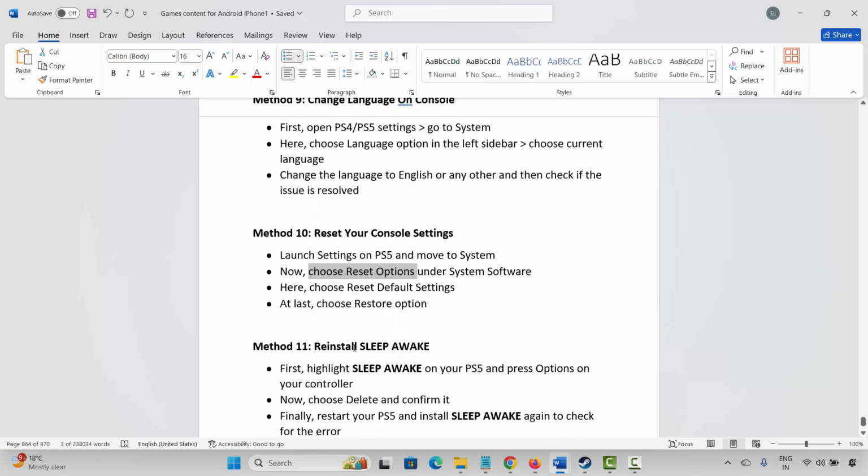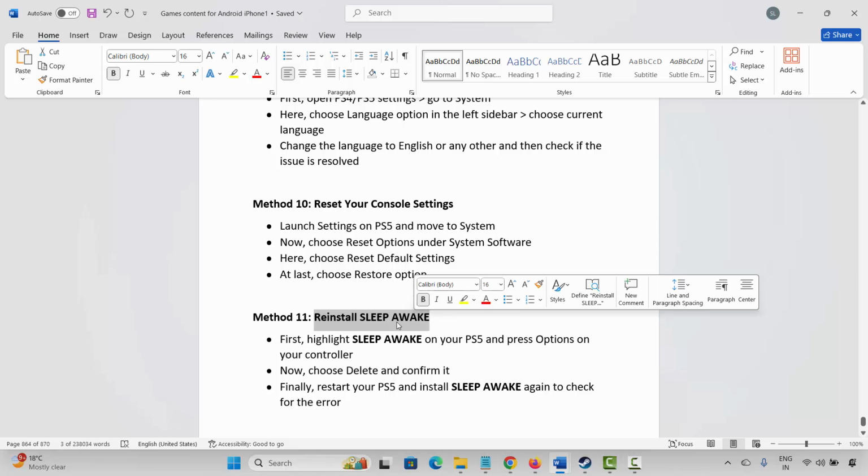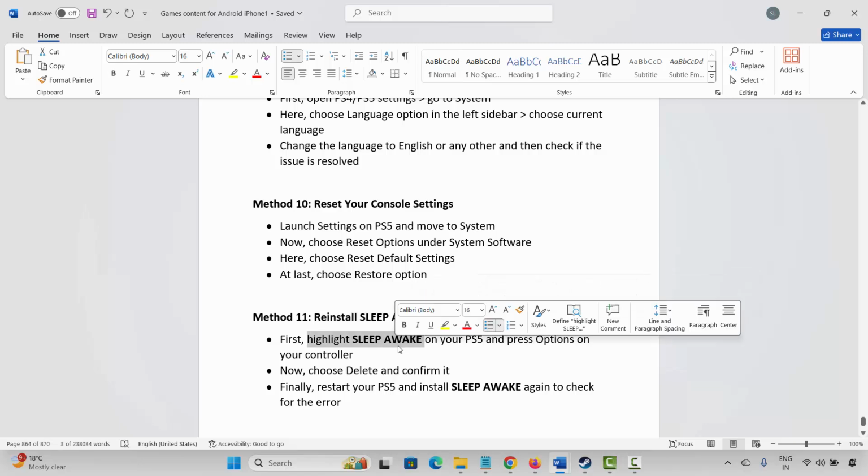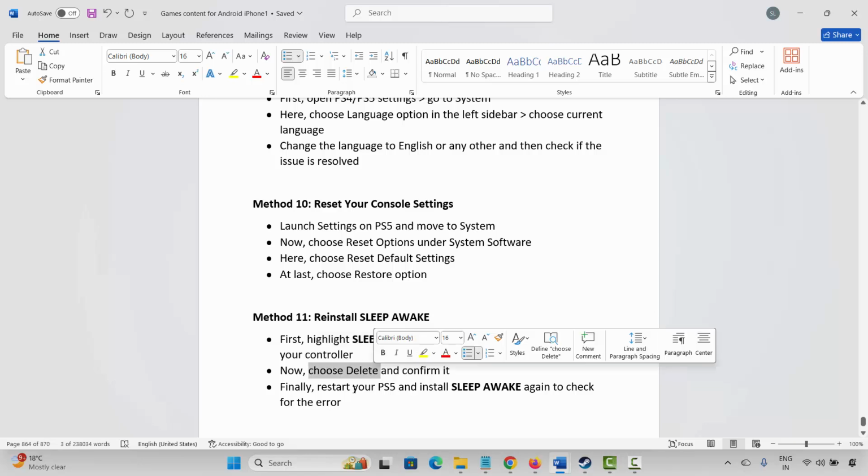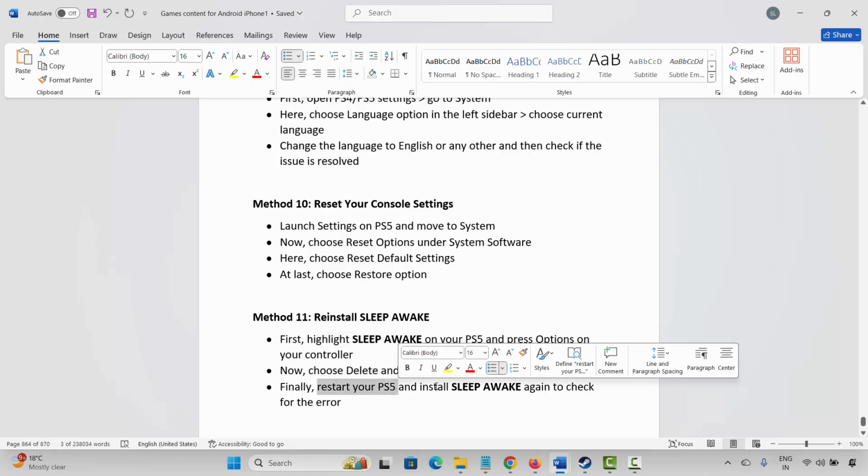If not, next is to reinstall Sleep Awake game. For that, highlight Sleep Awake on your PS5 and then press options on your controller. Now select delete and confirm it. Finally, restart your PS5 and install Sleep Awake game again to check if the error is fixed or not.